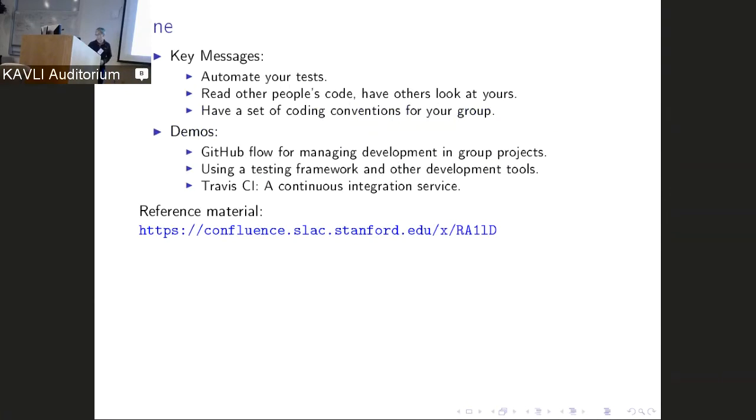So the first thing, just as a reference, all this material is described at this Confluence page. So if you have questions after the talk and want to dig deeper into anything that I say today, you can go to this page and have a look.